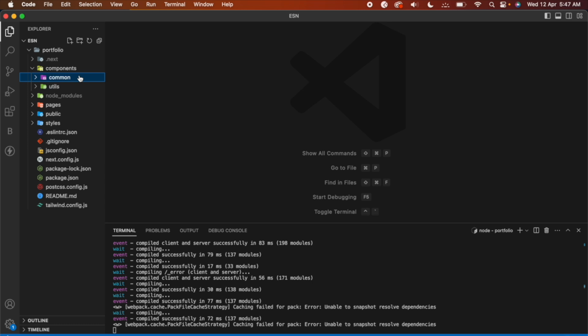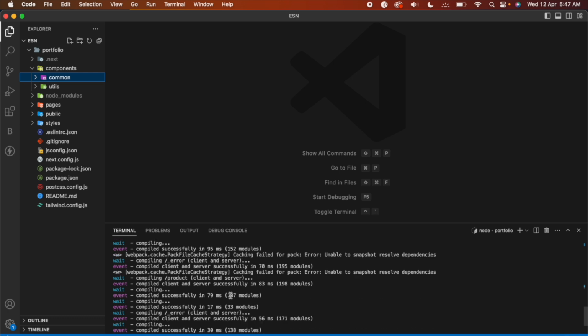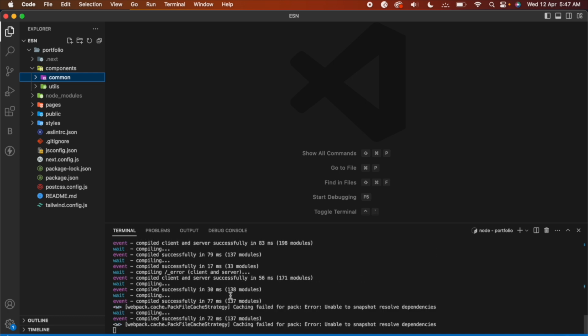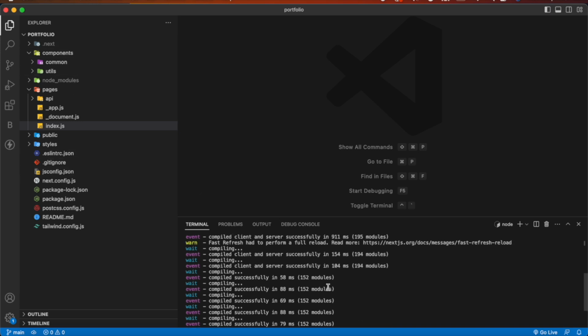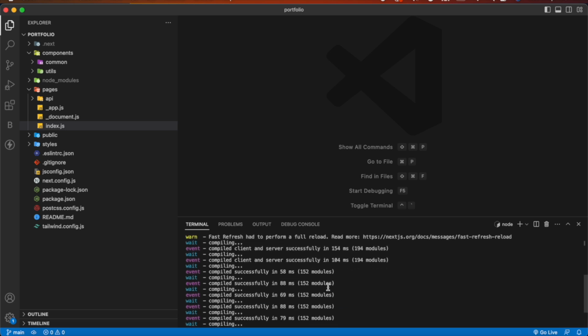So what is this? Why am I getting this error? If you are having the same problem, you can just go to the portfolio directory and reopen that folder. That way the error will go away.